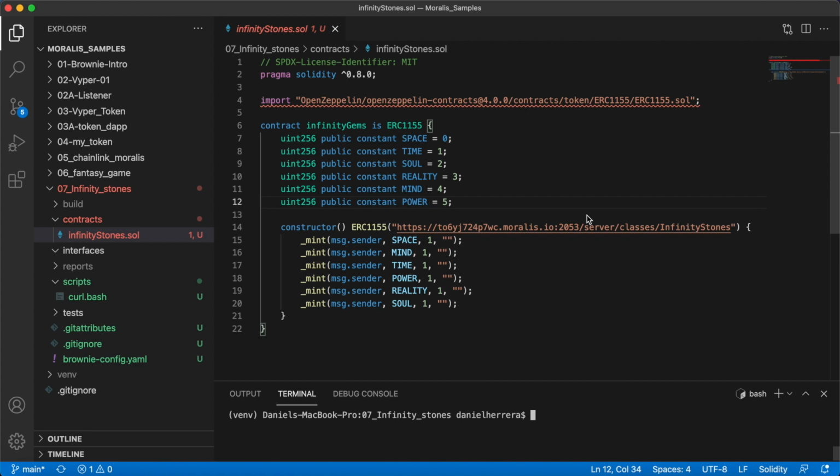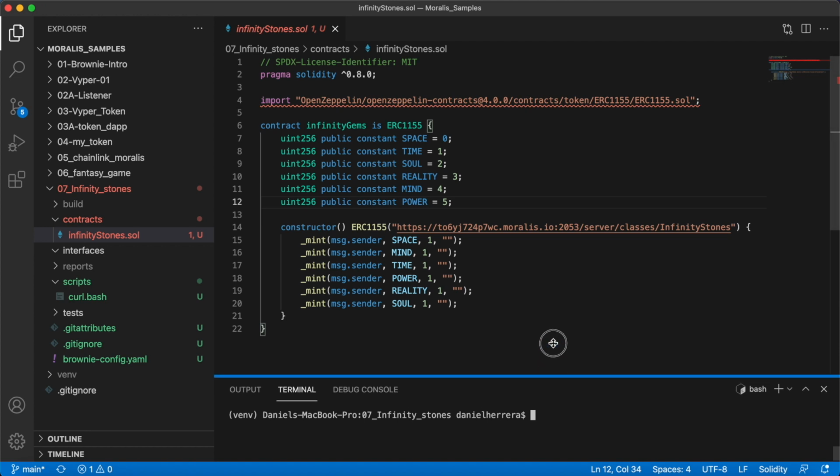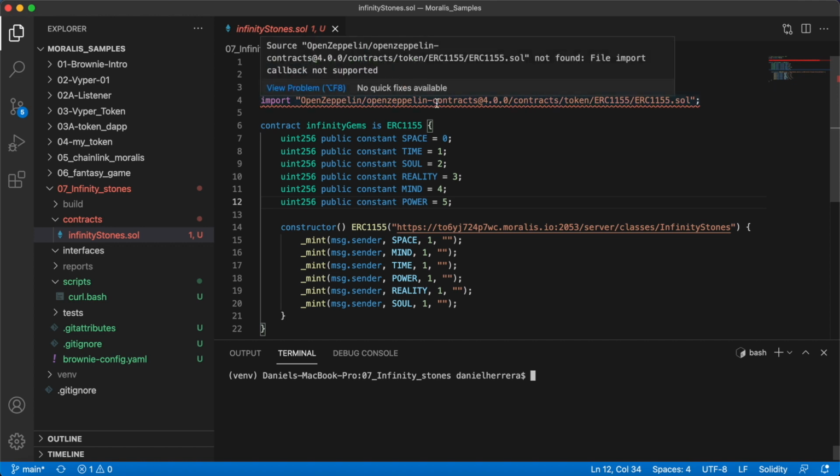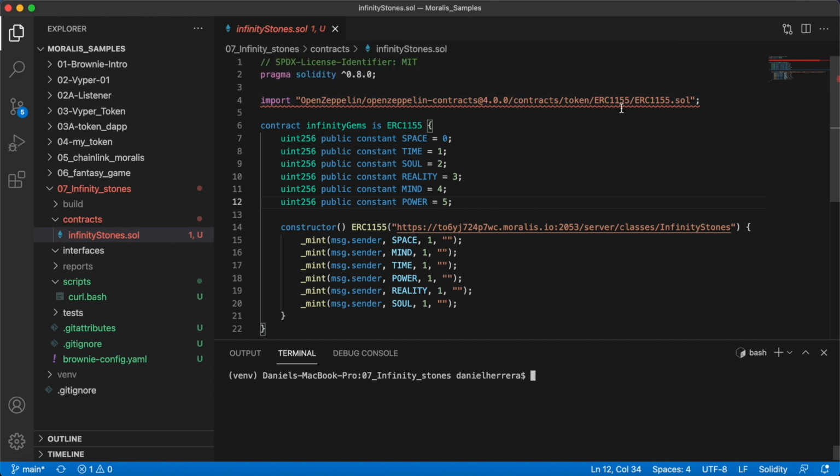Time to review our contract. Our contract is a very simple implementation of the ERC 1155 standard. As you can see here, the first two lines are just license identifiers, and the pragma line, which identifies our proper compiler. Then the other one is an import statement, which is importing the contract template from the OpenZeppelin repository.